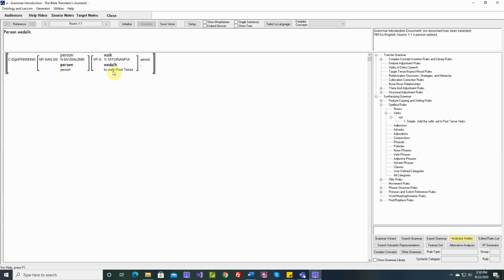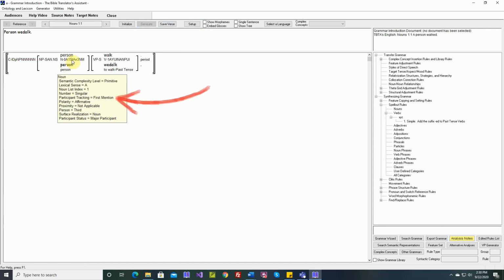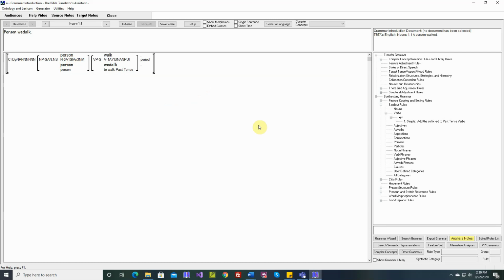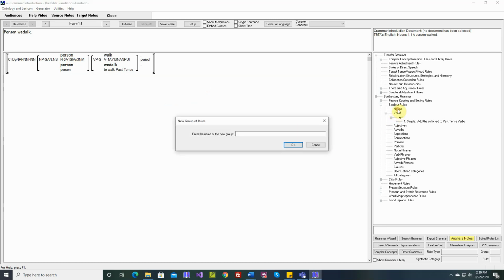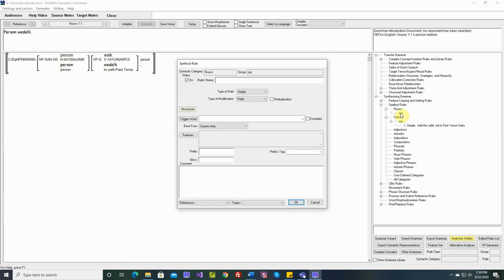Let's write another rule. Let's add, this noun is first mention. Participant tracking is first mention. In English we say a person. So let's write another rule for nouns. Again, I'll call it XYZ. Add the article a for first mention nouns.